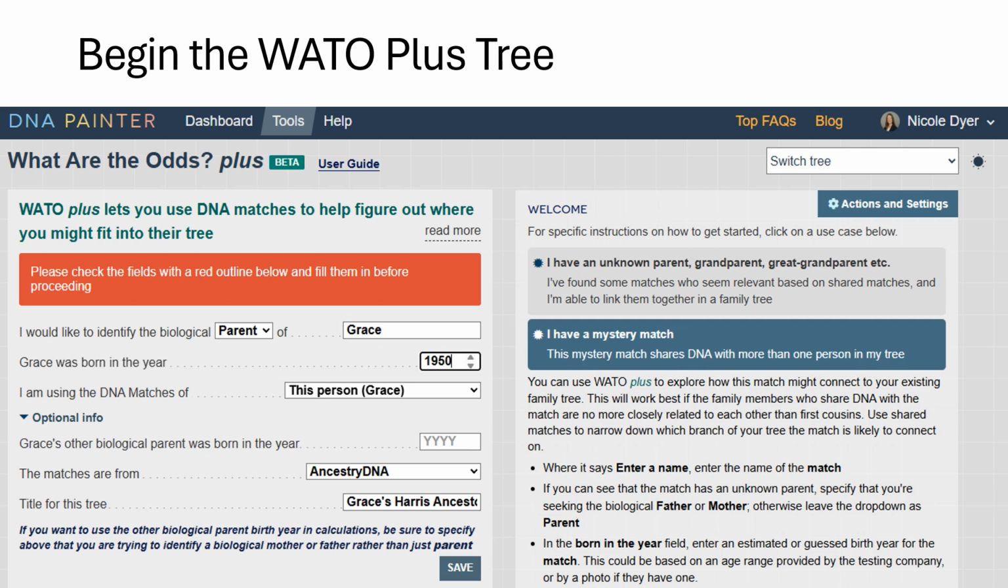Now, one of the uses for What Are the Odds is if you have a mystery match, and this mystery match shares DNA with more than one person in my tree. It says here on the right, you can use WATO Plus to explore how this match might connect to your existing family tree. This will work best if the family members who share DNA with the match are no more closely related to each other than first cousins. Use shared matches to narrow down which branch of your tree the match is likely to connect on.